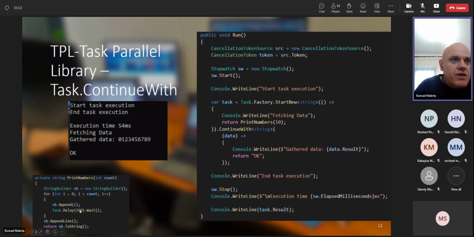In the current case, the delay was decreased, but it doesn't change a lot, because you will see that the execution time is very, very short in general. It's shorter than one delay. It's evidence that our delay didn't work in our main thread, because our print numbers method was run in a different thread with task factory.